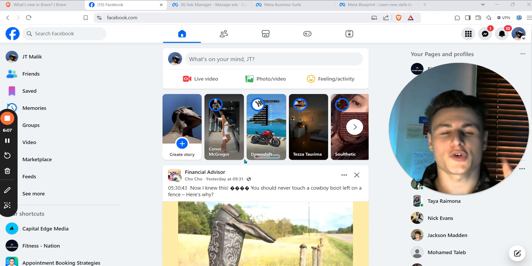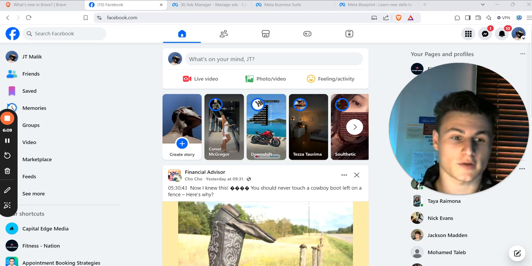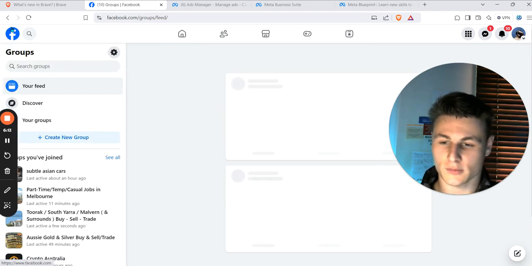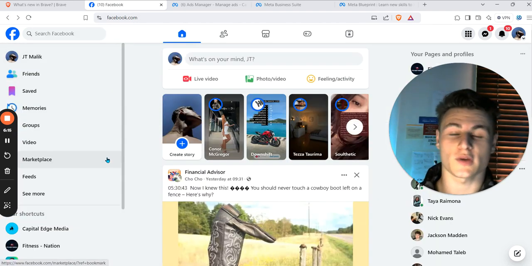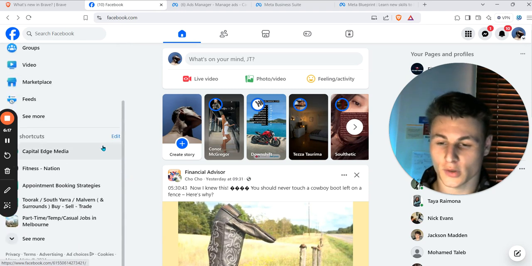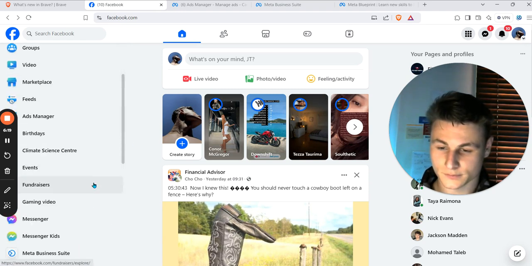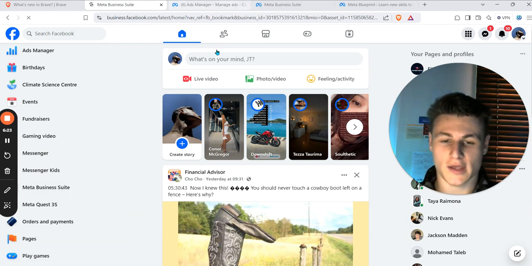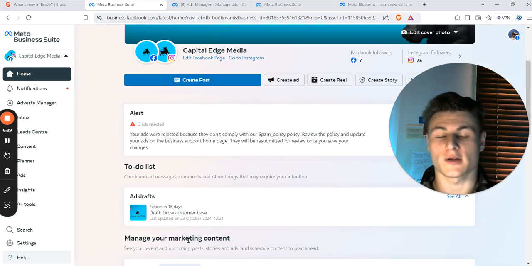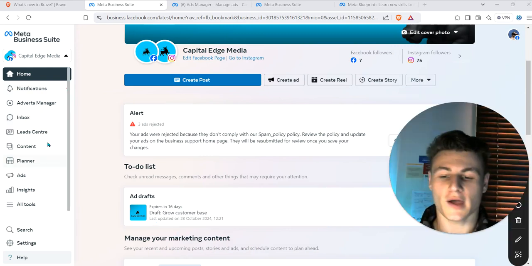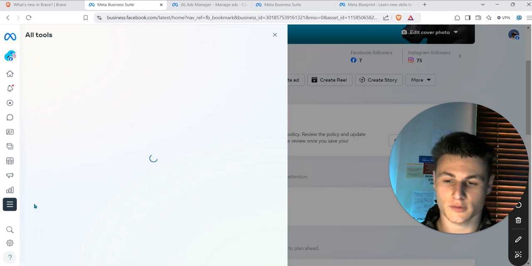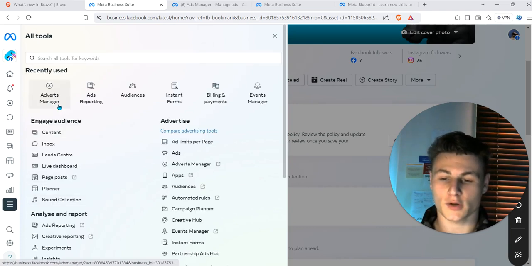So I'll show you this from my personal profile. It comes to my homepage. What I want to do is come to the side and select Meta Business Suite. Now what this will do is take me to where I can run my ad campaigns. Once I have that, I want to go over to all tools. Then I want to go over to adverts or Ads Manager.